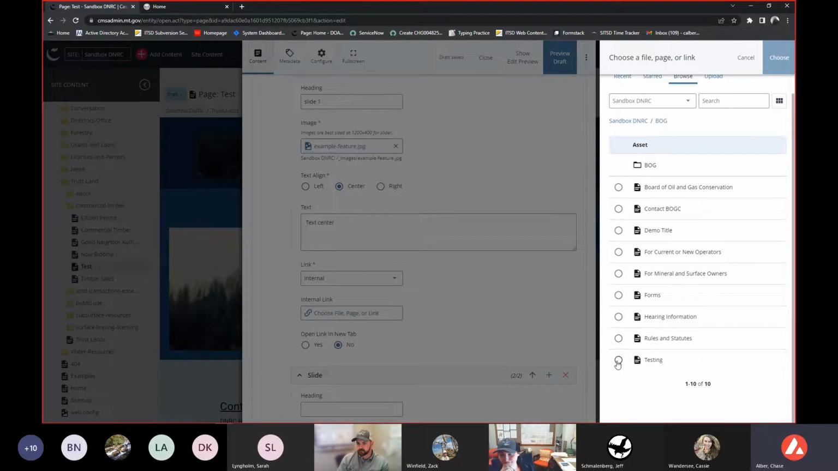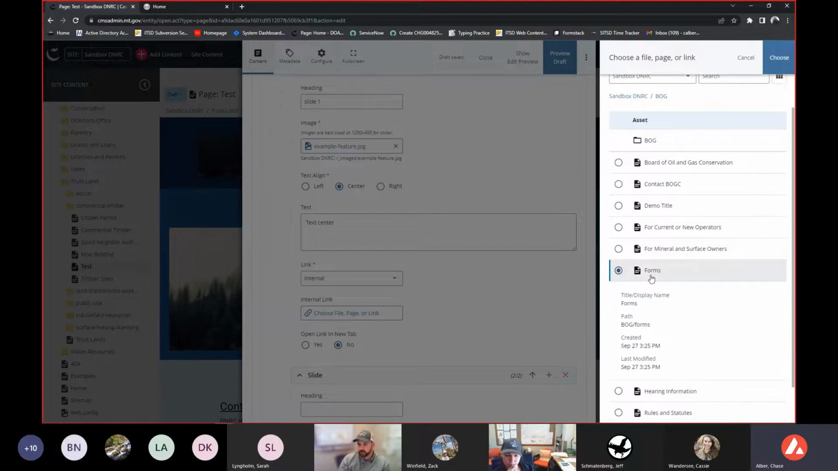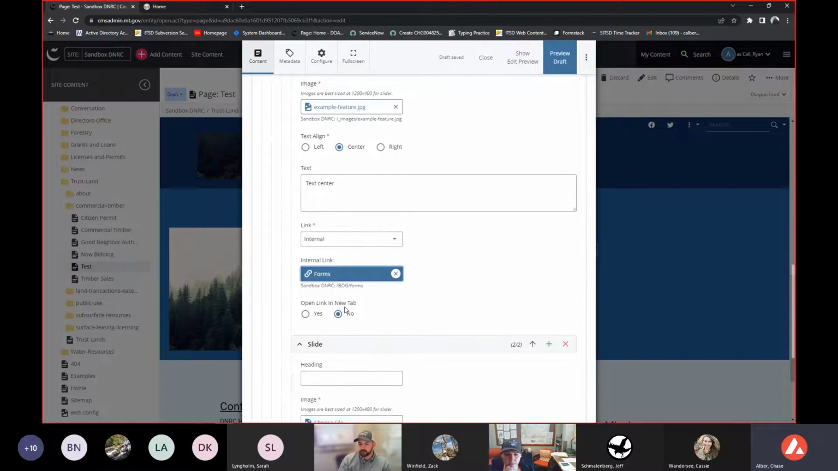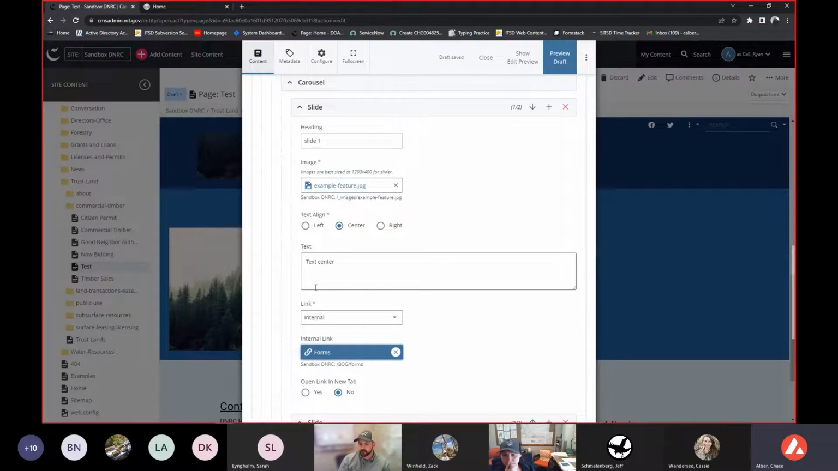I'm going to have you go to their forms. This is under the browse. I went from the root right into BOG, their folder, and I went to their forms page. That's what I'm choosing. So now when a user clicks on this image on the carousel, they're going to go to the Board of Oil and Gas, and straight to the forms page. That's a very easy way to redirect users to other places for any type of content you would need.